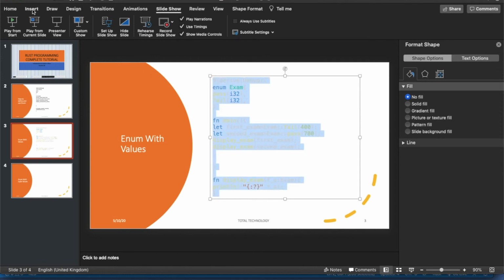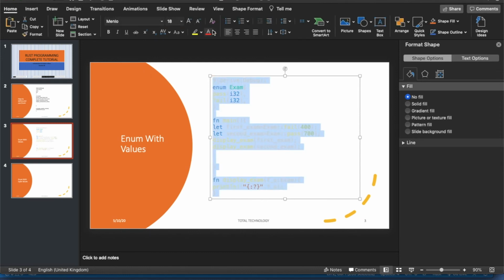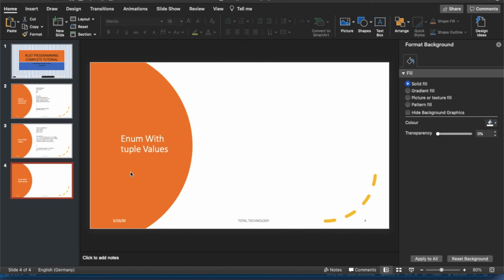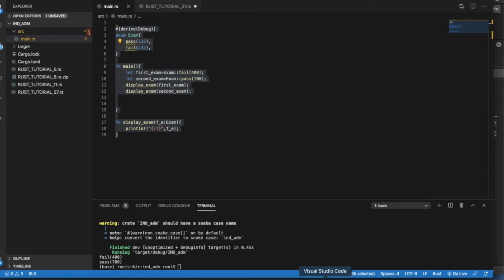Not sure what happened to this font actually. Okay, so the next thing is enum with tuple values. So why tuple values? For example, as I told you, if you are going subject wise, probably there are 5 subjects like this.